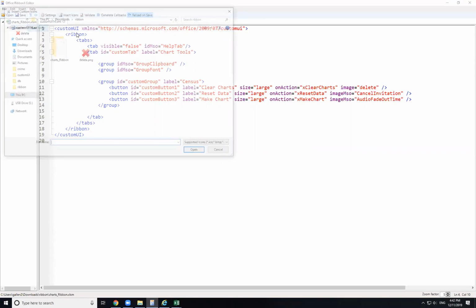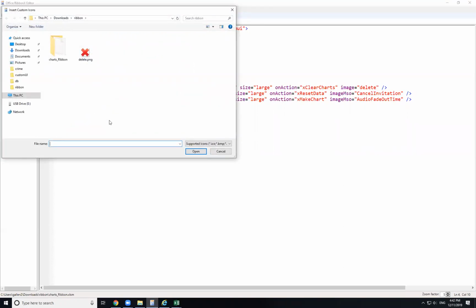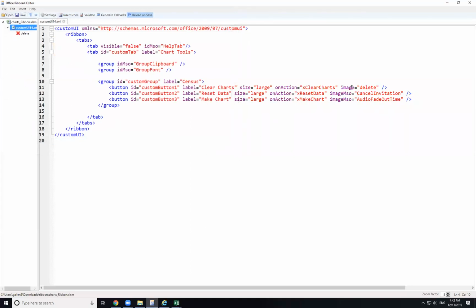Insert icons, and I'm going to go find it. And then once I've inserted the icon here, I can delete it off my disk. I mean, it's still on the disk, but it's a part of the archive, but the file I downloaded, I won't need anymore because it's brought a copy of it in. I changed from image MSO just to say image, and then I gave it the ID that shows up here. I will save this and close it.